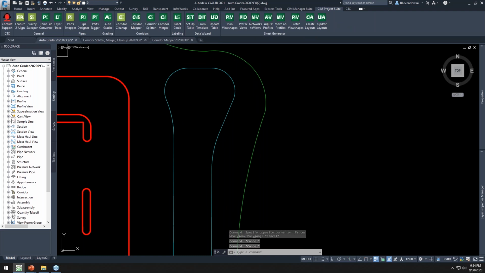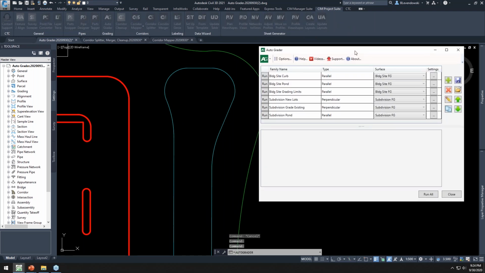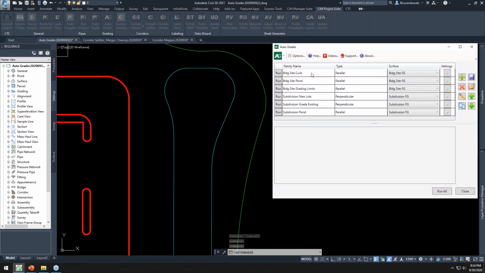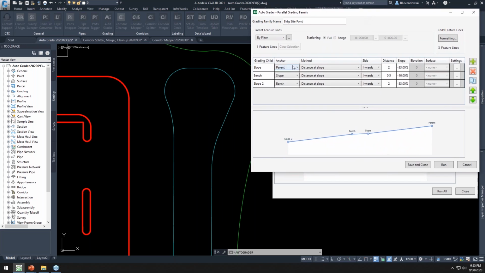So with AutoGrader, what we can do is we can create what we call grading families. And I've got a few created in here because this is kind of what your drawing might look like when you're using AutoGrader. And so if I go inside this grading family, what I've created are a number of what I call grading children. And each one of these represent a new feature line that'll automatically be created based on the parameters specified in here. And it even gives you a preview of what it's about to do.